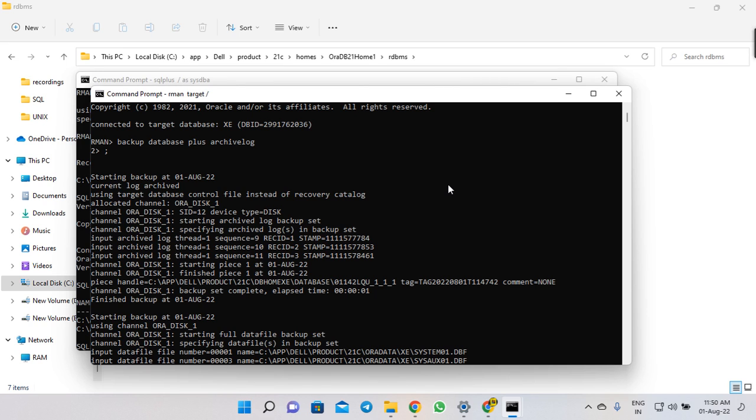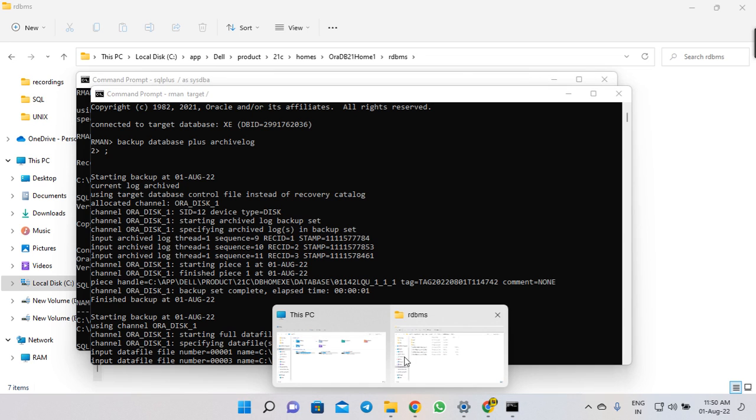Okay. See, after sequence number 9, 10, and 11, there is the timestamp, start of backup, and finish of backup, and this is the backup file. Go to that path, app product 21 DB home database. No, up to that database only. Up to database. That is a file. You cannot go to that path. Up to database. Yeah. Just while pasting, you remove the equal to.